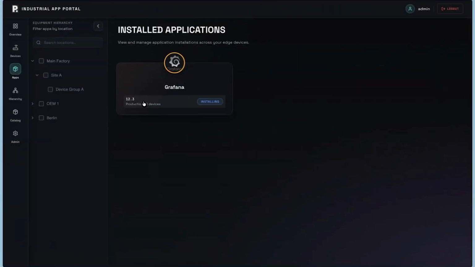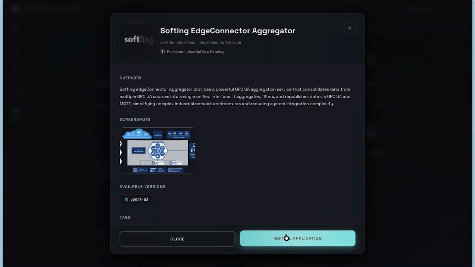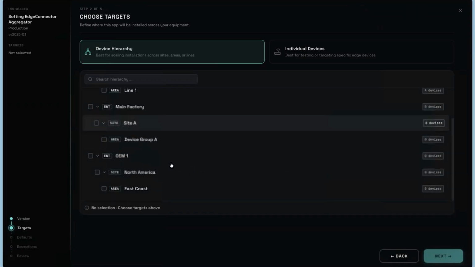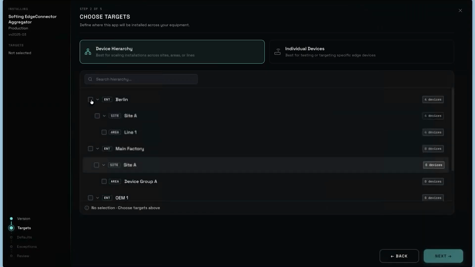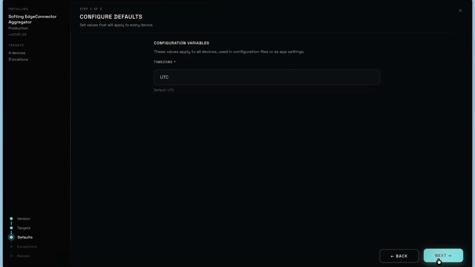And let's say we want to download one of the Softing edge connectors. So we can go and click install application. We can select our group with the devices in it. And this provides a nice wizard to configure the containers that will be deployed. So in this case, we have the time zone set already.